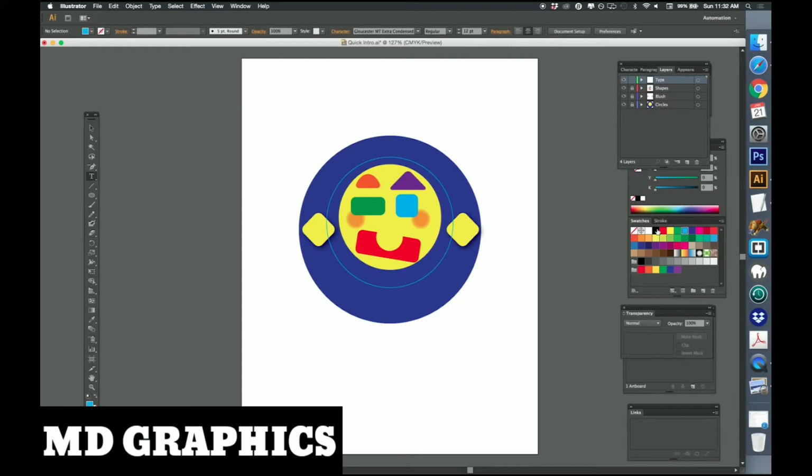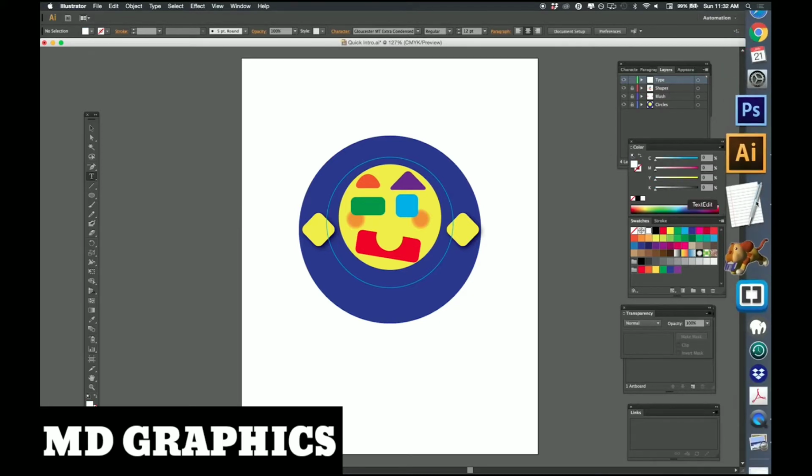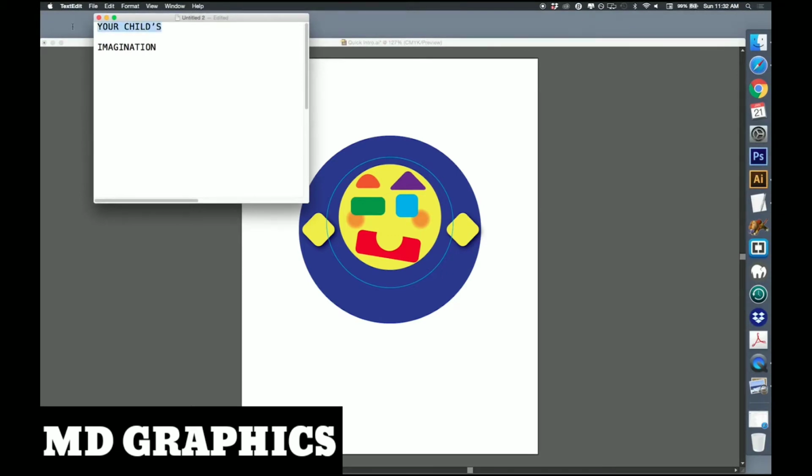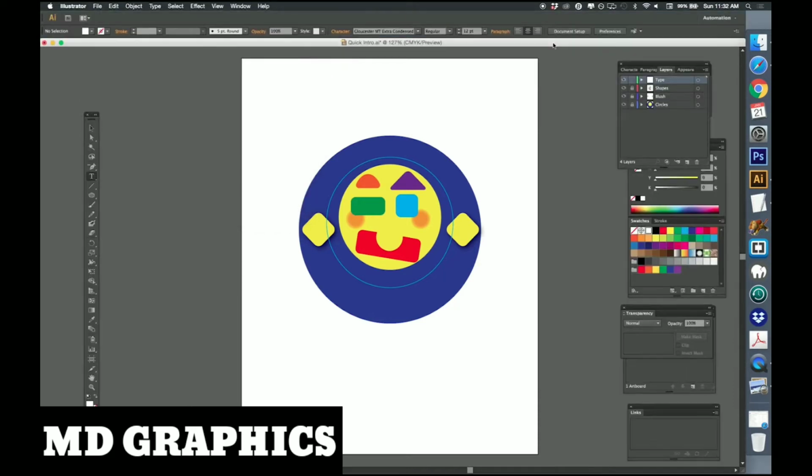Set some type in white. I'm going to copy from a text edit document because I'm a terrible typist. And I'm going to go to my type on a path tool. Click on there. Paste it. Turn it white so I can see what I'm doing.